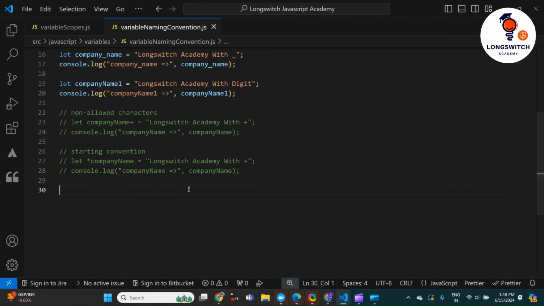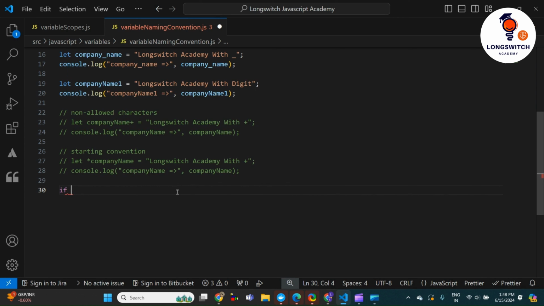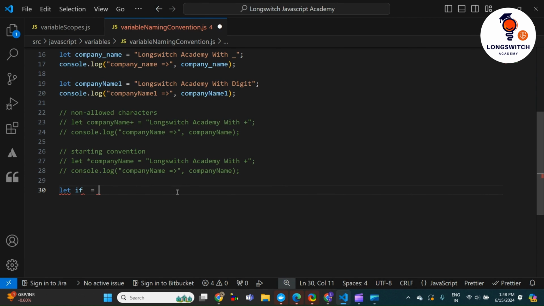So I'll go back to my editor here. As you know, if is a keyword. We cannot use it as a variable name. Let's say let if is equal to text, or maybe long string academy. And let's try printing this one.